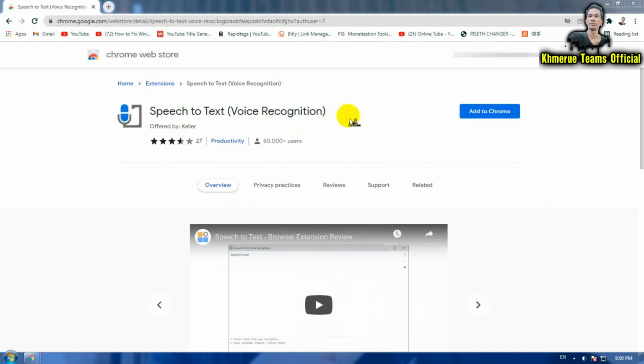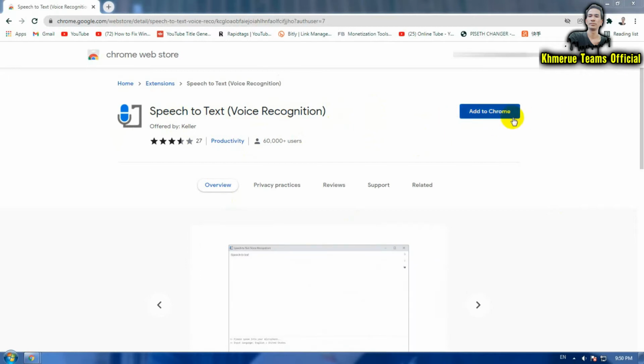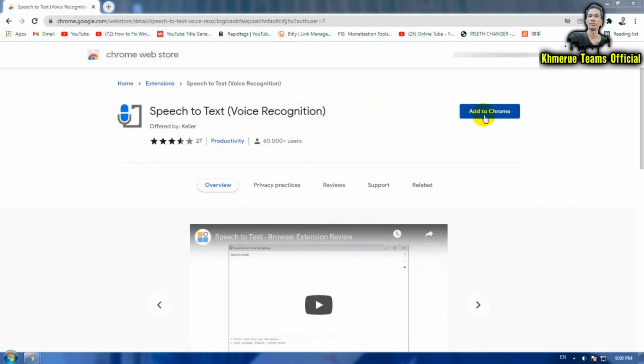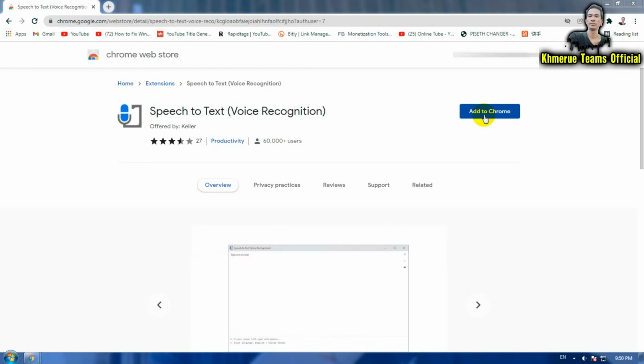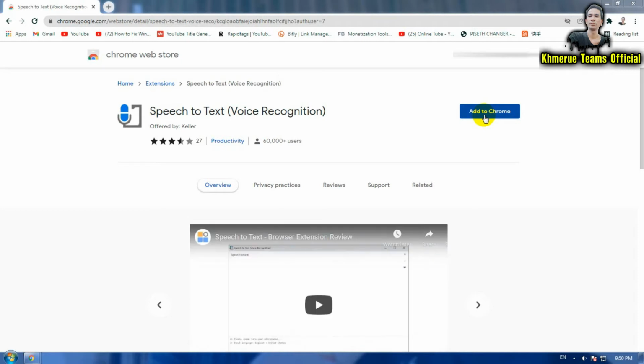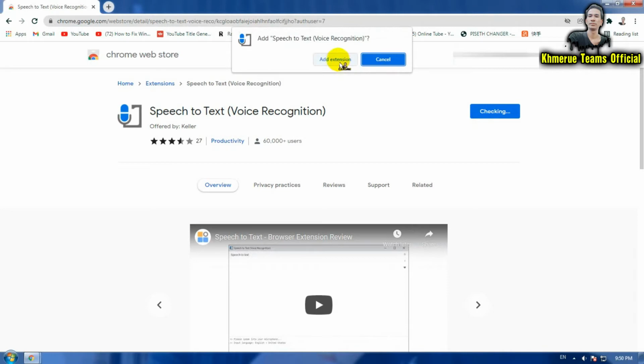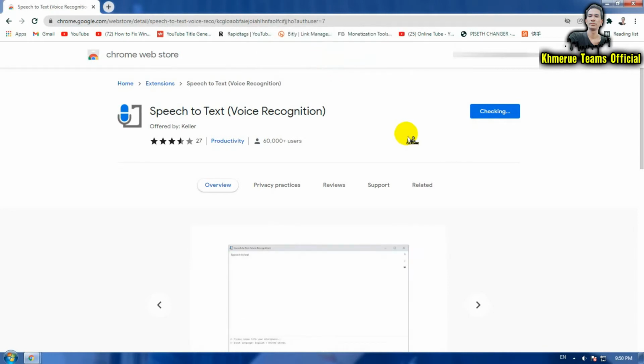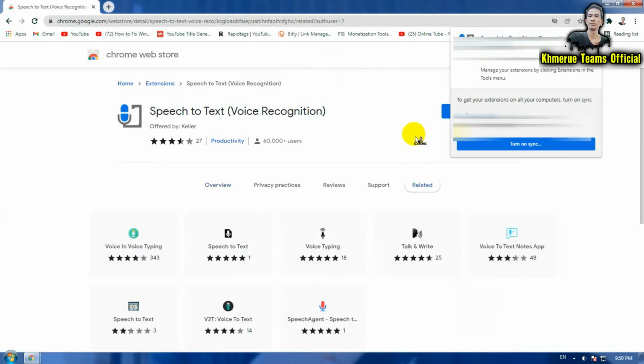And here is the way that you're gonna add this plugin to your Google Chrome. So you need to add it to Google Chrome. It is a plugin software that can control your microphones through this platform. So go ahead and click on Add to Chrome. Okay, and you will click this place also, and wait for a few seconds.